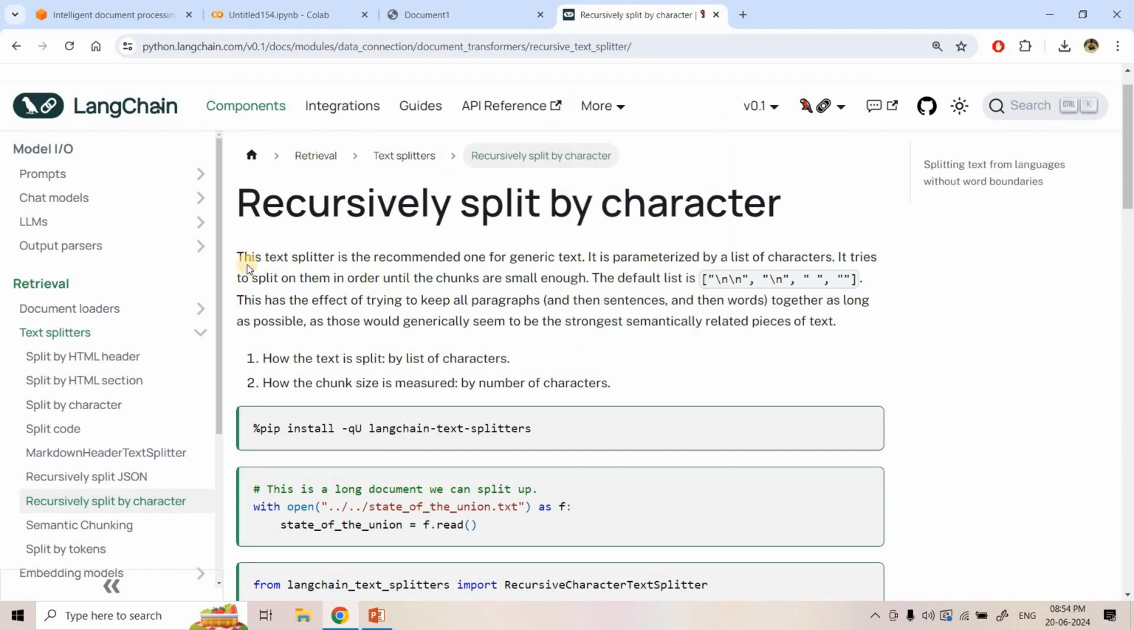If you check the documentation, you will see that this text splitter is the recommended one for generic text. It is parameterized by a list of characters. It tries to split them in order until the chunk is small enough. And the list is like this. This is the default list. First it will try to split based on two new line characters. Then it will try to split based on one new line character. Then it will try to split based on space. And then it will try to split based on the empty string.